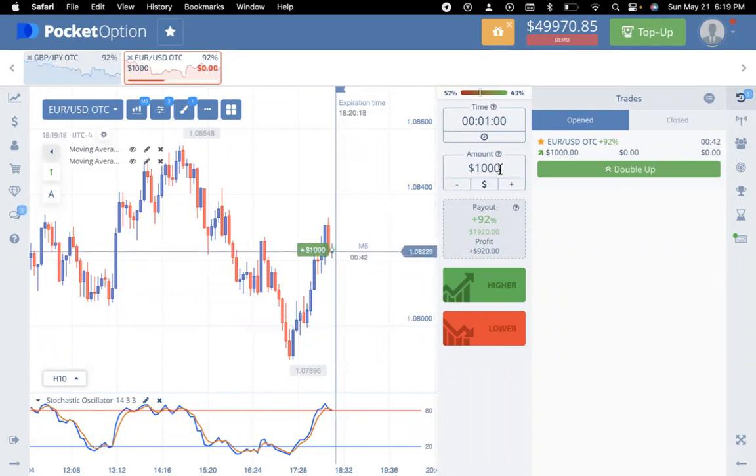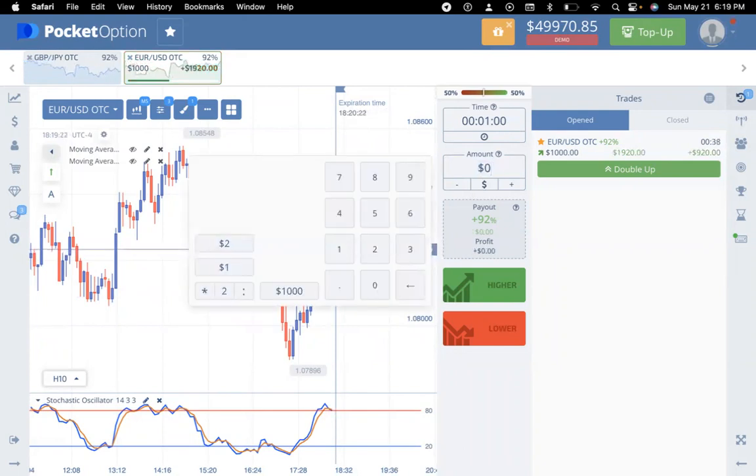Again, with their amount, they do give you two different ways that you can manage your risk with high frequency. So you can do it by the dollar amount.